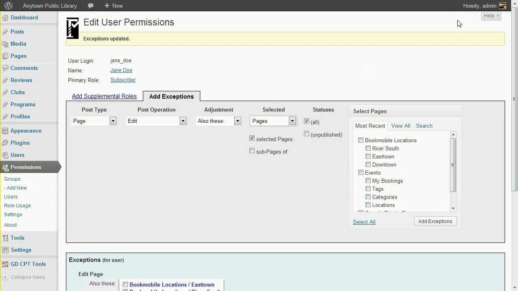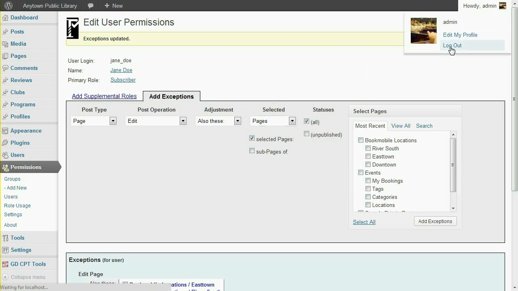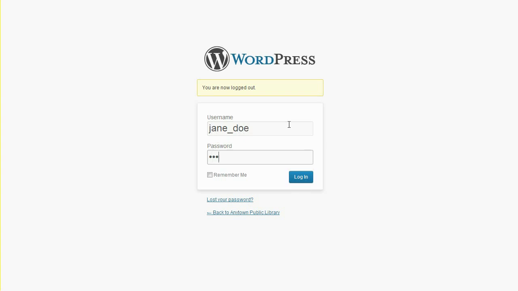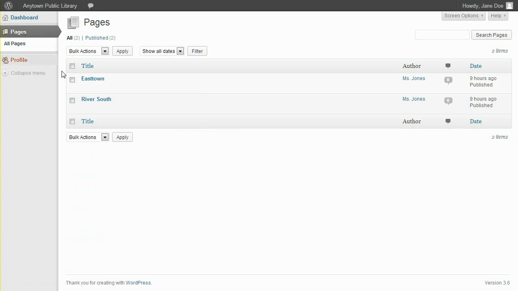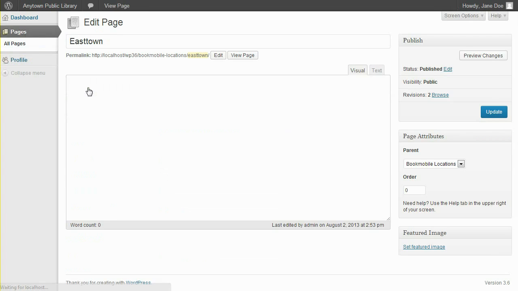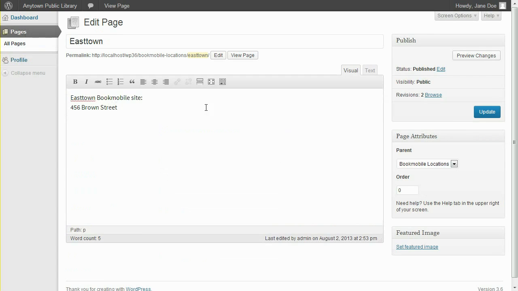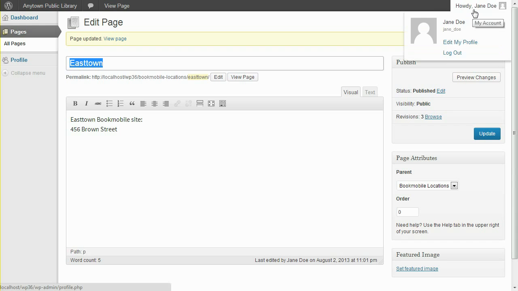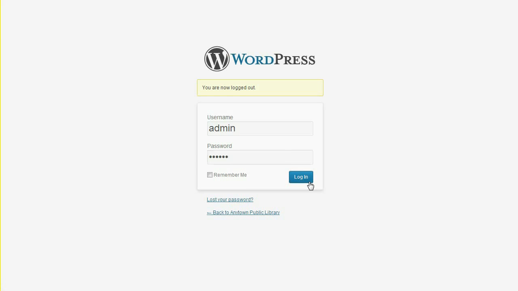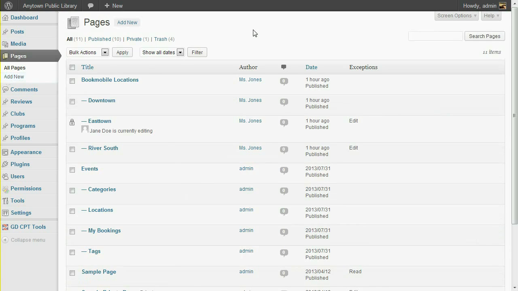So now Jane has the page editing permissions that she needs. The pages listing now shows that editing exceptions are present for those two pages.